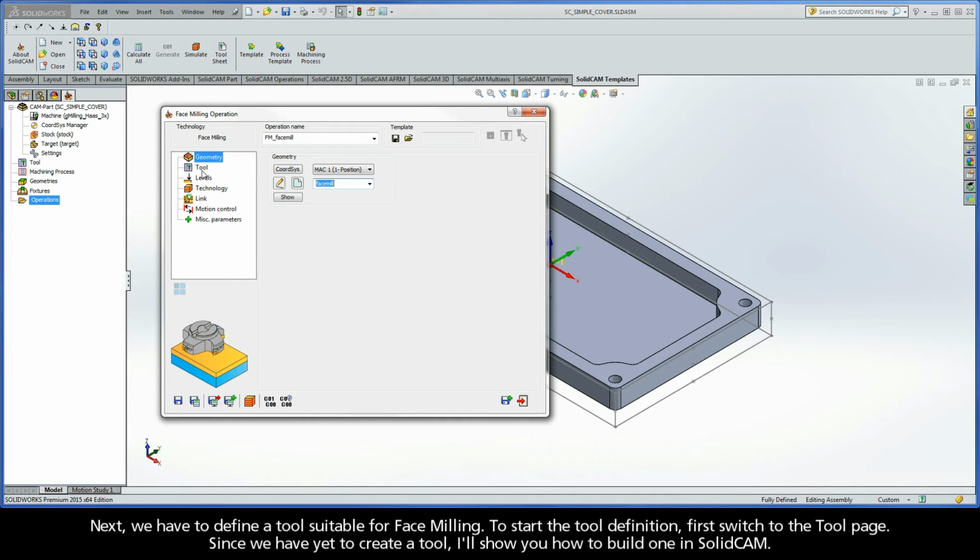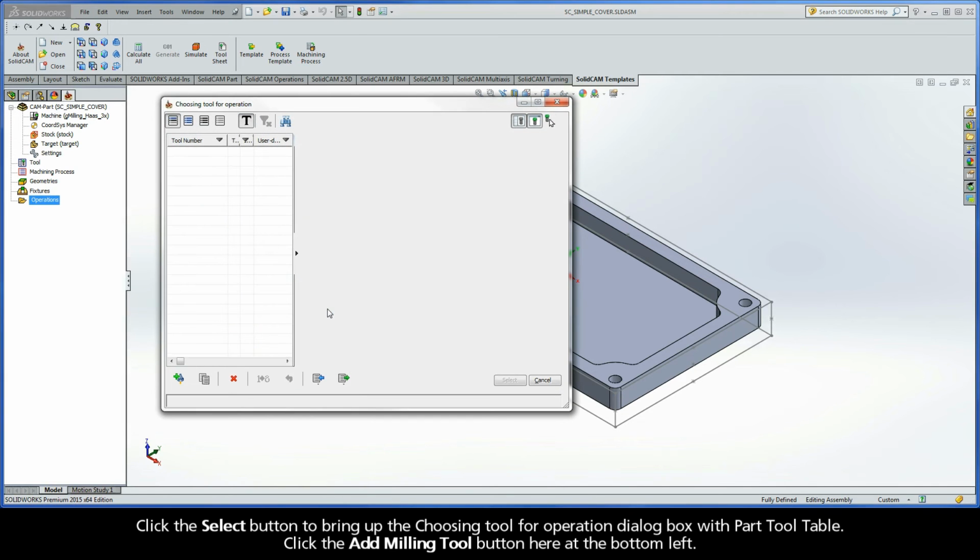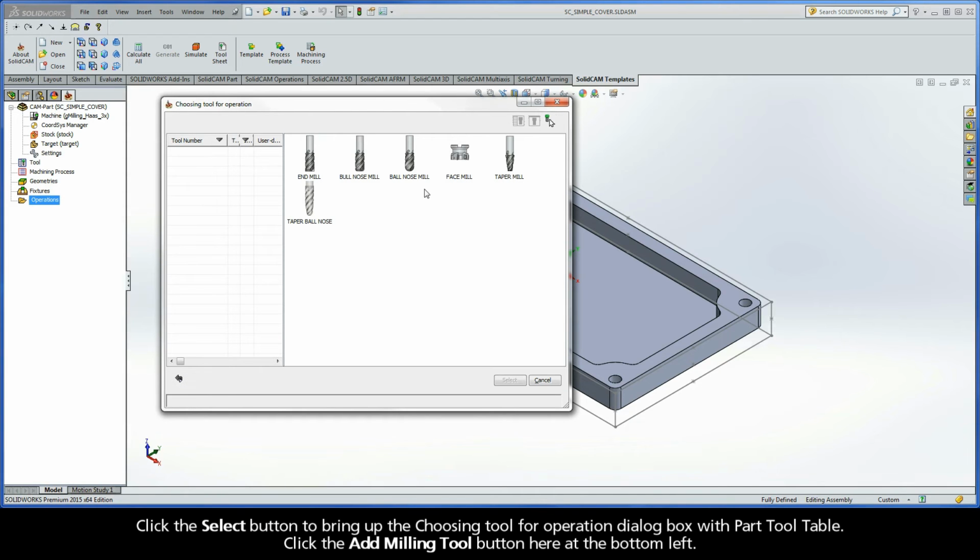Next, we have to define a tool suitable for face milling. To start the tool definition, first switch to the Tool page. Since we have yet to create a tool, I'll show you how to build one in SolidCAM. Click the Select button to bring up the Choosing Tool for Operation dialog box with a part tool table. Click the Add Milling Tool button here at the bottom left.